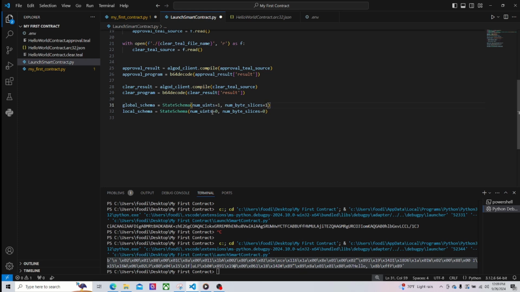And global state is global. It has nothing to do with a specific user. So I'm going to set this back to 0. Local state is specific to the user. So only the user adjusts their local states.